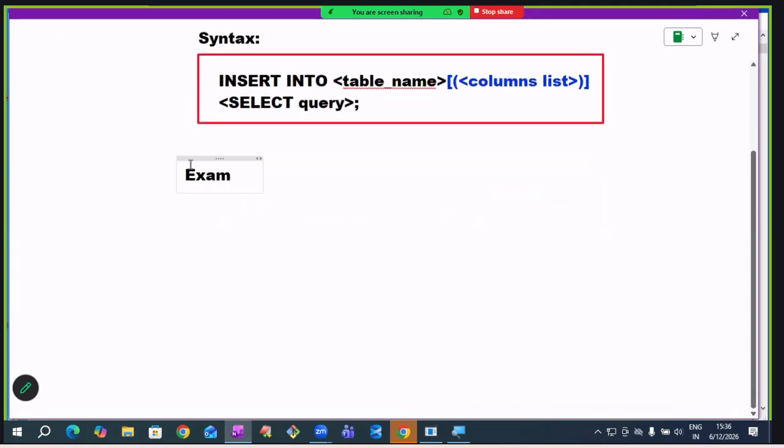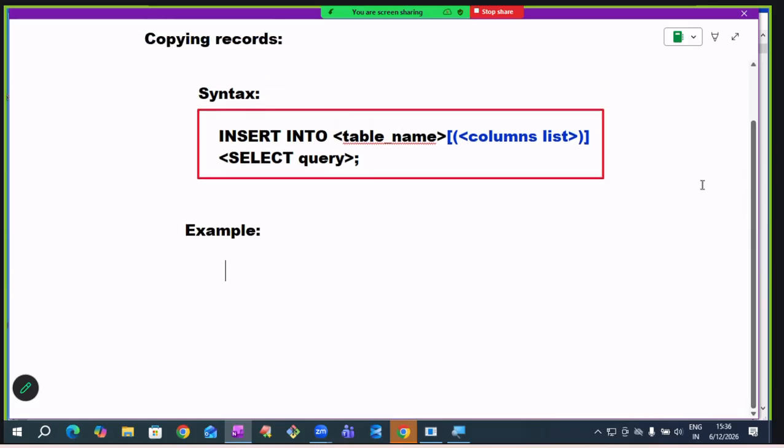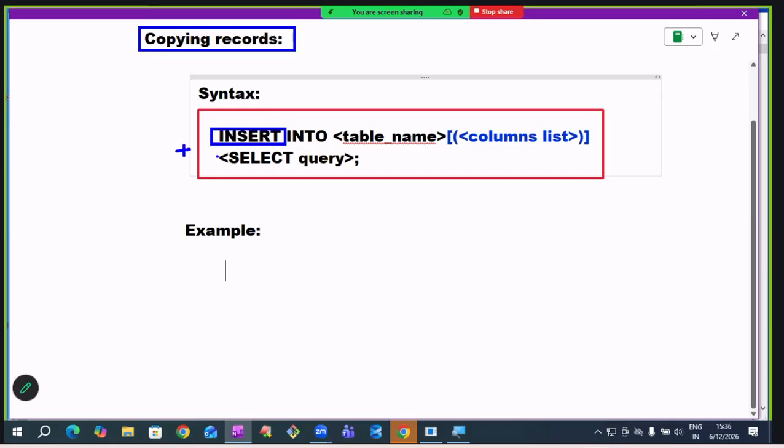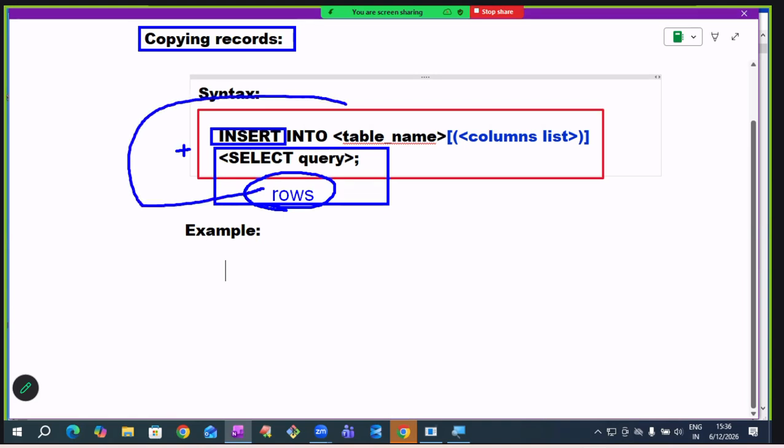Suppose the question is, this is the EMP table. Understand, sir? The topic name is copying records. Interviewers ask like this: how can we copy the records? Use the insert command with the select command. The select command result means we get some rows, and these rows will be inserted into this table. This is called copying rows. From an existing table, we are selecting the rows and inserting them into a new table.